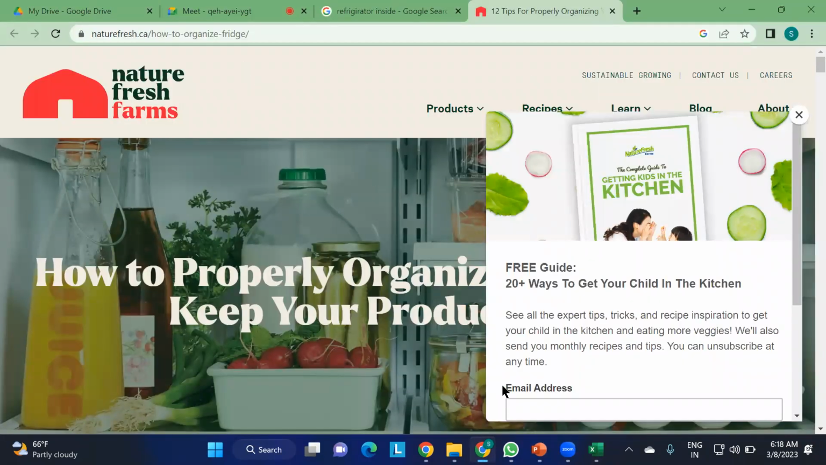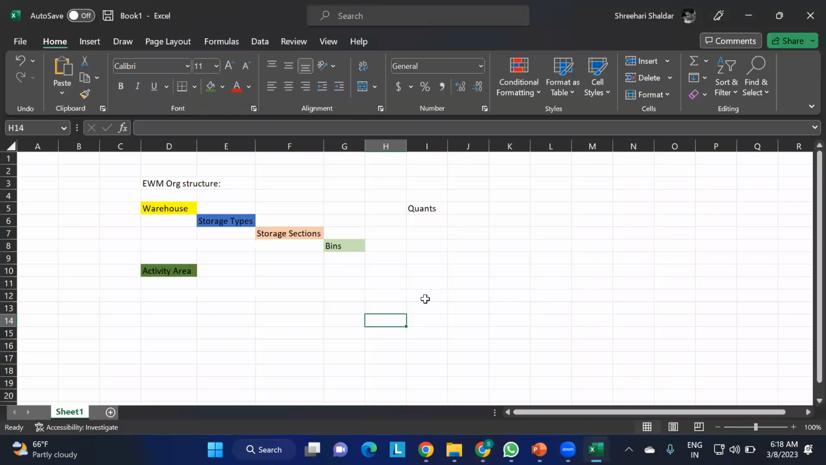Only a few things we have discussed. So this is the warehouse structure we have discussed, right? Understood? Any doubts here? I'll show the further things, okay? Any doubts until this? Yes, Sri, storage section and storage type, what is the difference? Okay, I will tell them.